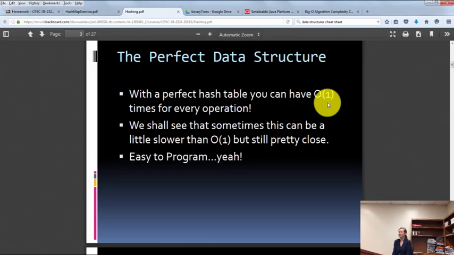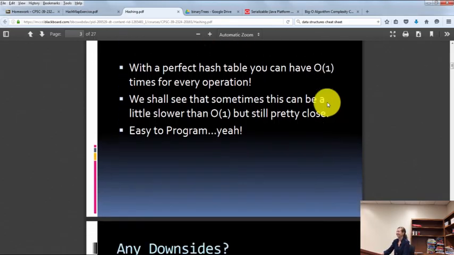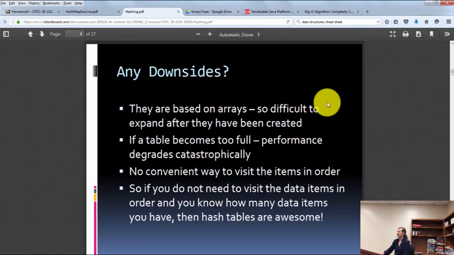Plus, it's super easy to program. Yay! Okay. Any downsides? They are based on arrays, so it's difficult to expand after they've been created. The underlying structure of a hash table is an array, and we all know that once you set the size of an array, you can't make it larger. You'd have to copy all the entries. Actually, you'd have to rehash all of the entries from the old hash table to the new hash table, which would take some time. So once you say how big it's going to be, you're usually stuck with it.